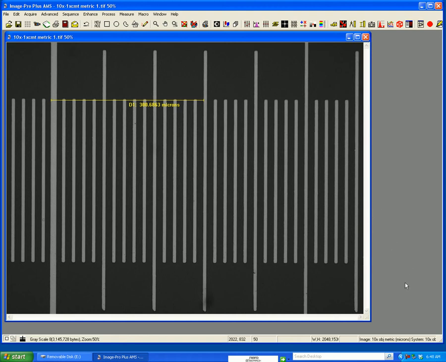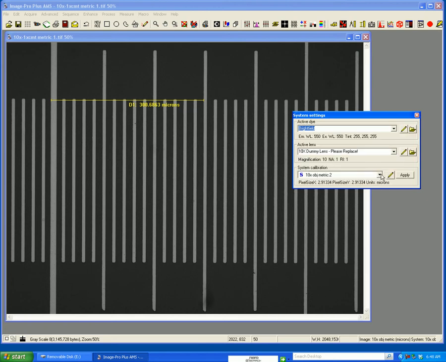Another note, if you look in the lower right hand corner, you see this measurement box. If you double left click on it, you'll have a pull down menu with all the objective calibrations that you've saved, and you can apply it to the image.